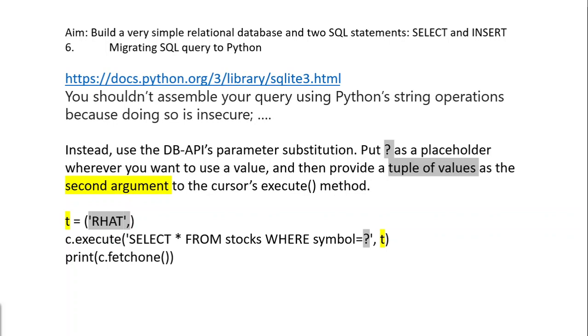The Python documentation states that issuing your SQL query in Python using string operations is insecure, although I would need to do more thorough investigation to understand what that insecurity actually is. Since the data to be inserted in a table in the database is probably already held in a variable, documentation recommends you use what I call the question mark technique.